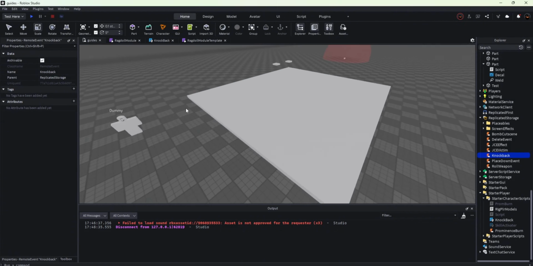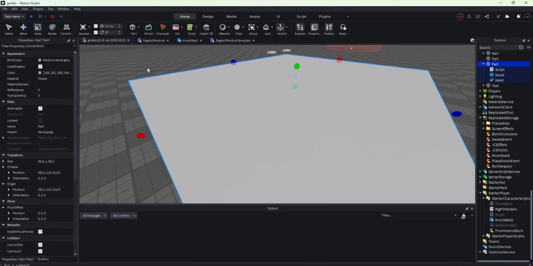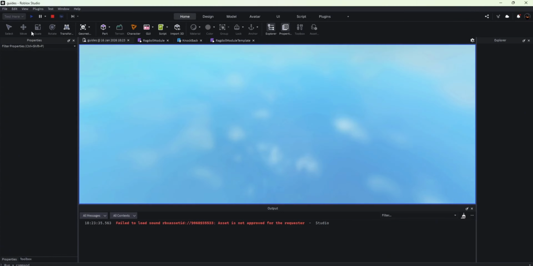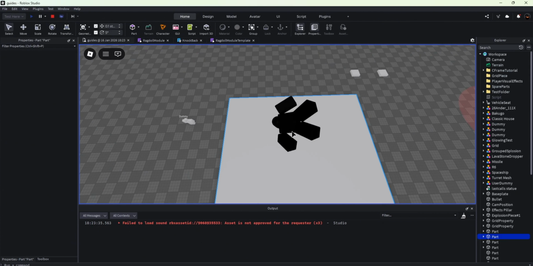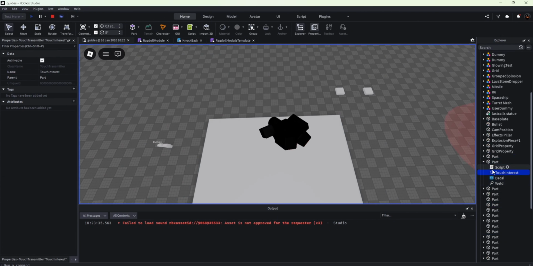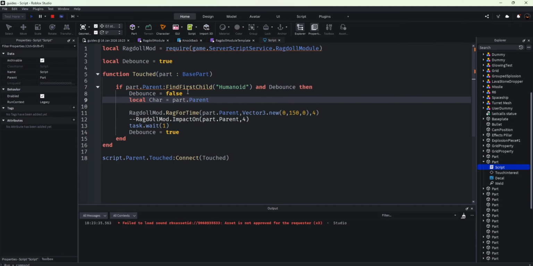Alright, by now you should be able to achieve a basic ragdoll, and in order to test that, just get a part like this one right here and run the functions using a basic touch script right here. This touch script finds the character model, and then uses the module that you've made and runs it through. Add some upward velocity and some duration and see what happens.